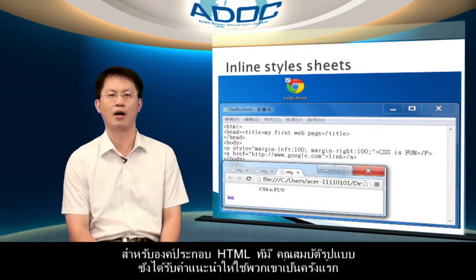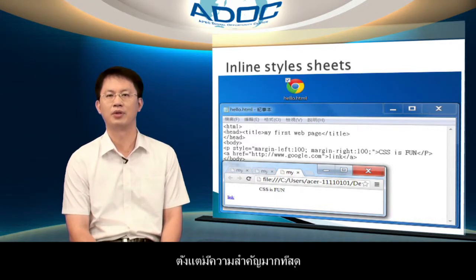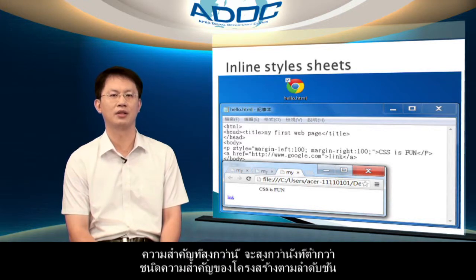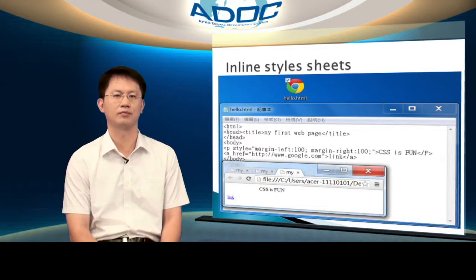For the HTML elements which have the style attribute, it is suggested to use them first, since the precedence is the highest. The higher precedence overrides lower precedence, a kind of hierarchy structure. It's why it's named Cascading Style Sheet.